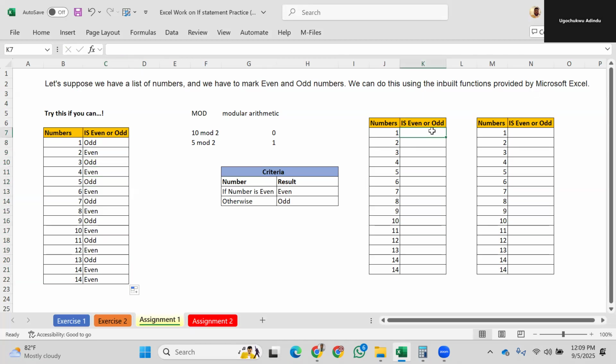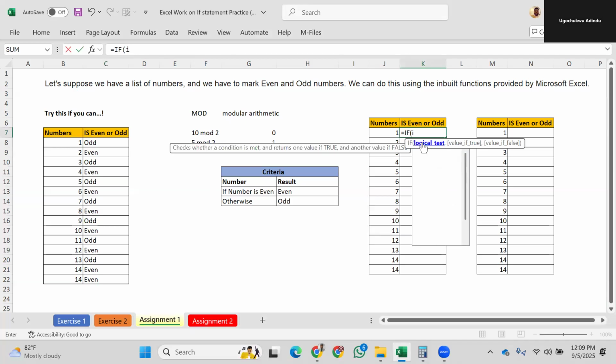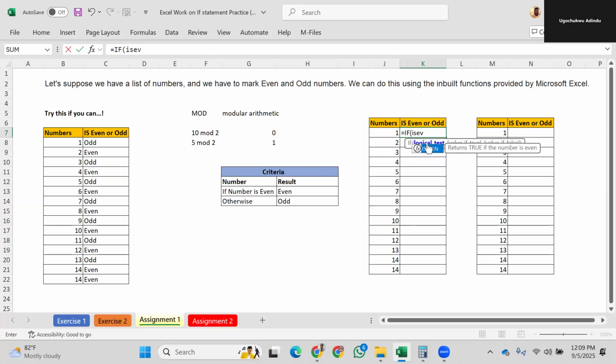Now, we also have two other functions. One is ISEVEN, and the other is ISODD, which check if the value is even or if it's odd. So I can say equal to IF, and I'll now say ISEVEN. ISEVEN checks if it's an even number.